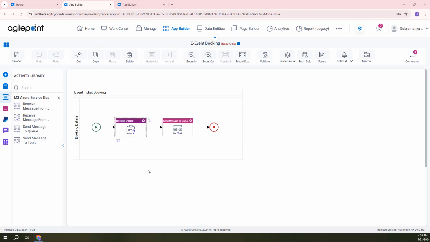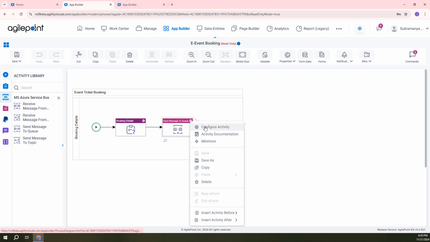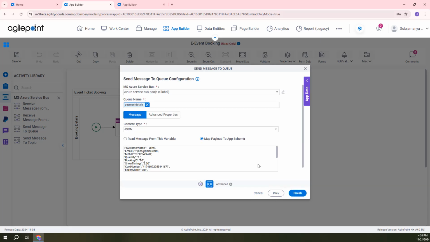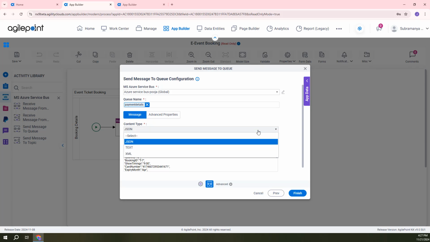I have used send message to queue. Let me quickly open the configuration. General configuration will have display name and description. I say next. Send message to queue configuration. I have to provide the access token, queue name, content type. Here you have the option of selecting JSON, text and XML.